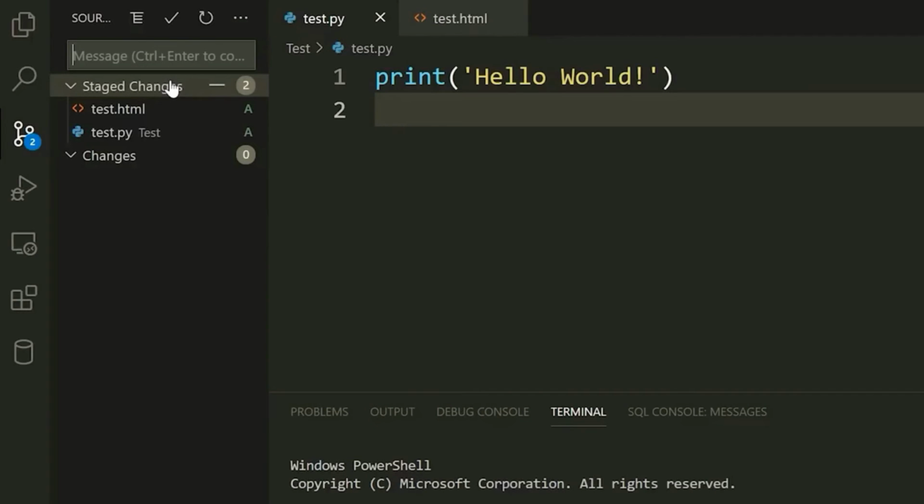So say something like "first commit," and then I can press the check mark, which will actually commit all of these changes. So now you can see the little 2 goes away, saying that we have no files in the staging. Now from here I can do a bunch of other things.